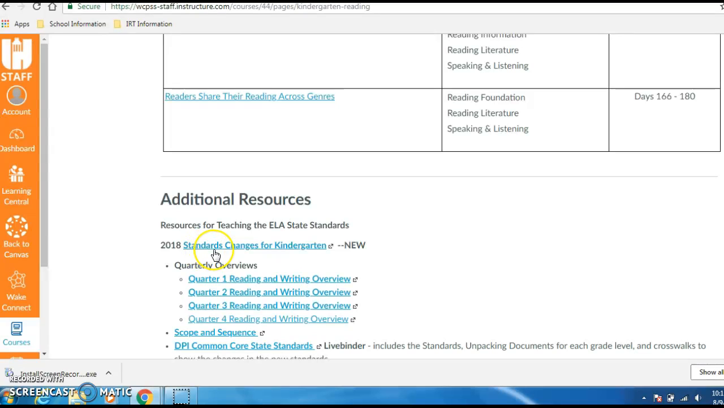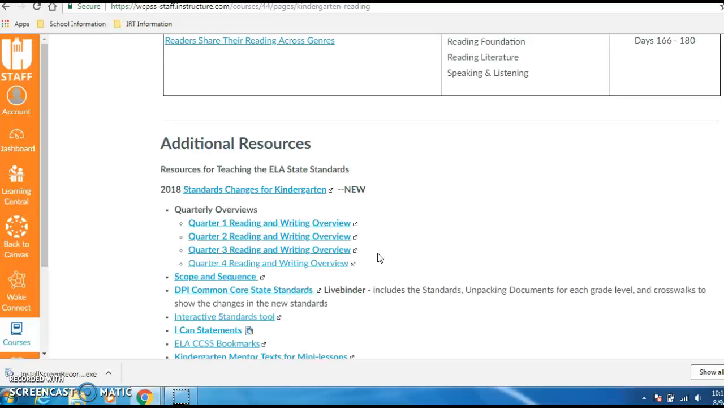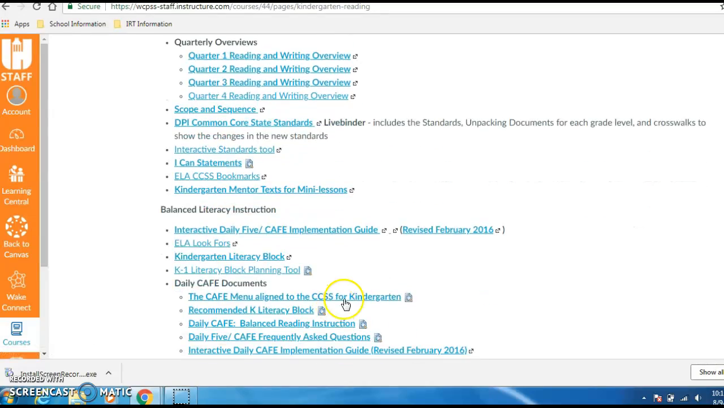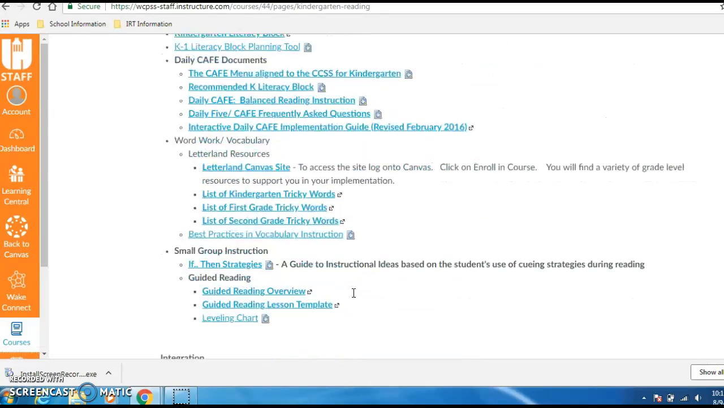A huge important piece that I'll be talking more about later is you will see the new 2018 standard changes for kindergarten. You will need to take some time as a team and we'll go over as a staff these new changes. But you will see your quarterly overviews, your scope and sequence, documents from DPI, and all the other information you had on CMAPP as I scroll down.